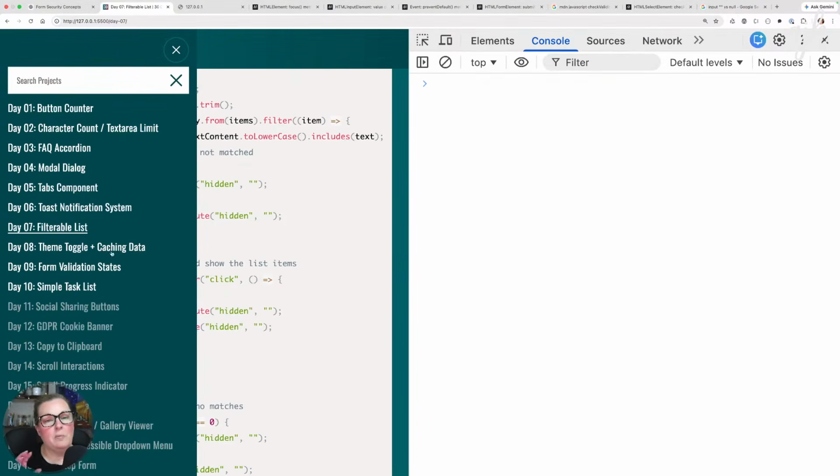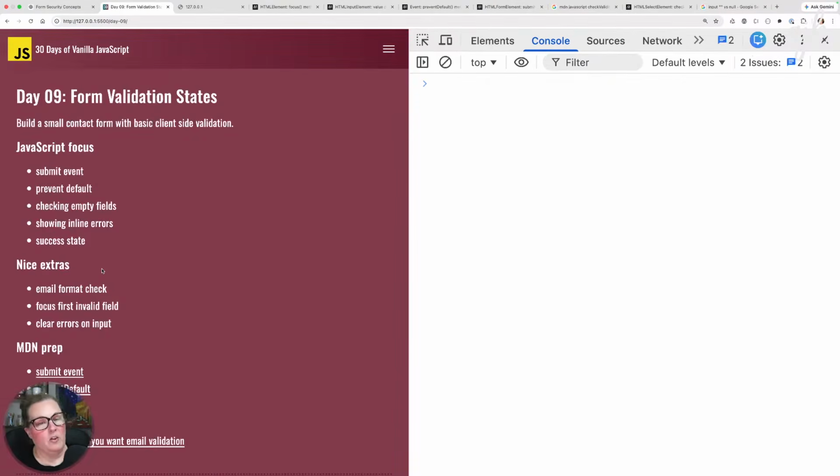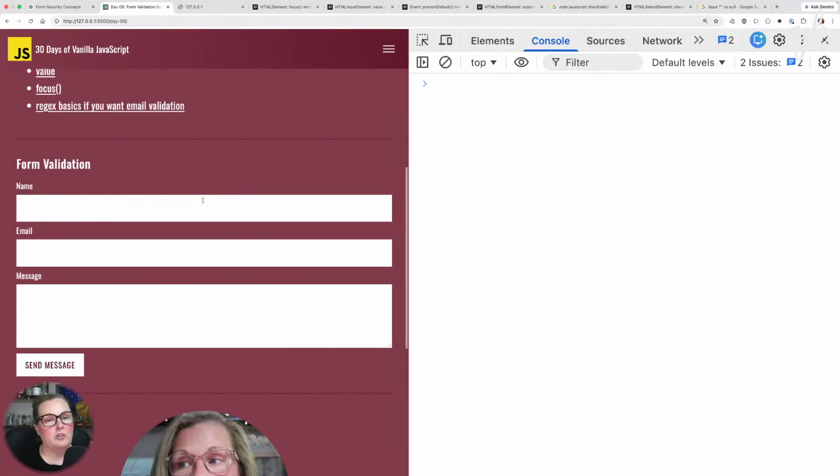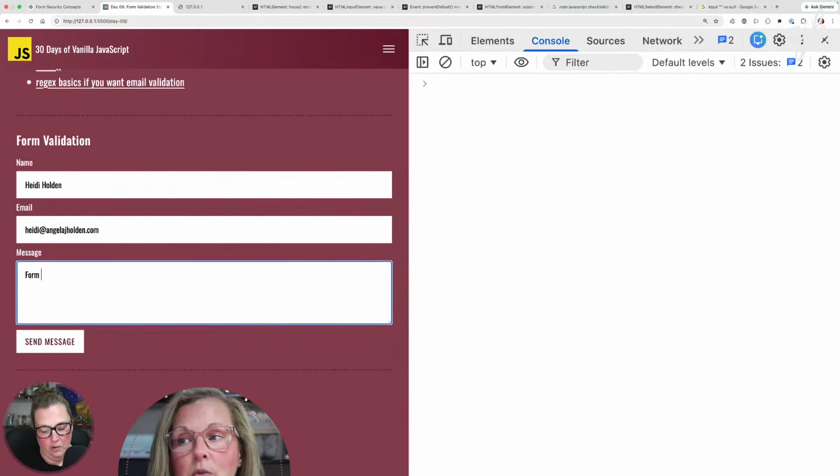Okay. So I'm thinking of all the possibilities of all the other things that we could do. I'm just focusing on the core basics. Heidi, Holden, Heidi at, and then we'll say form submission. Yay.